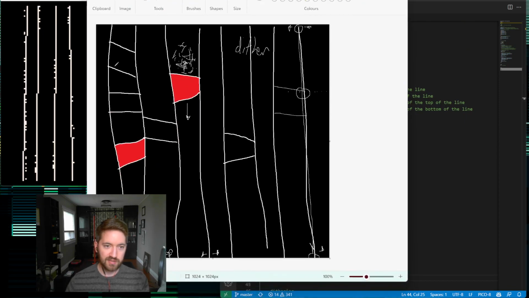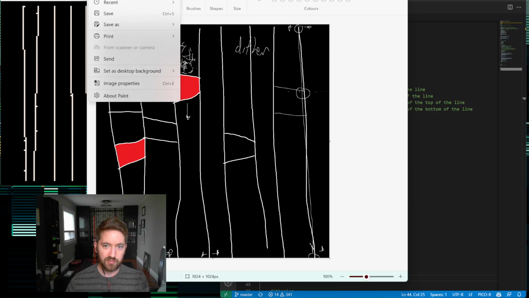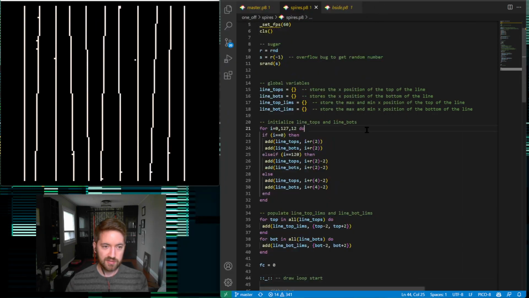You know what, I guess I got to save my MS Paint diagram. I'll do that off stream so nobody needs to see my full file system.